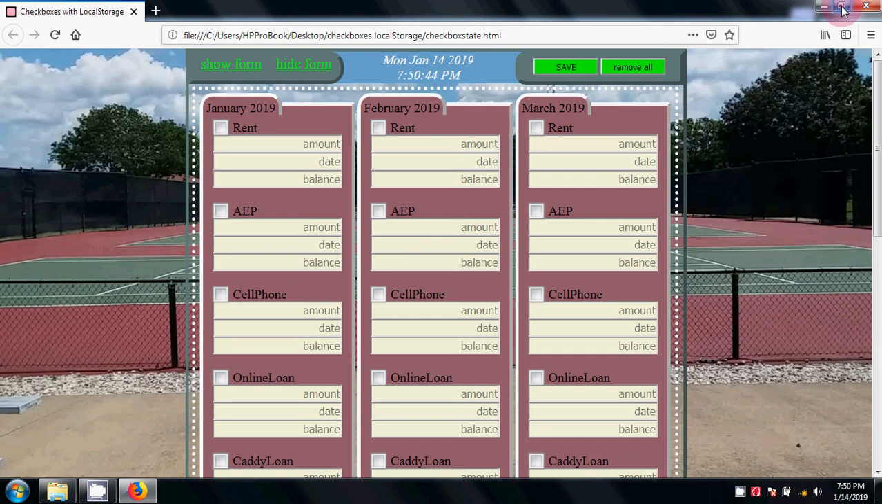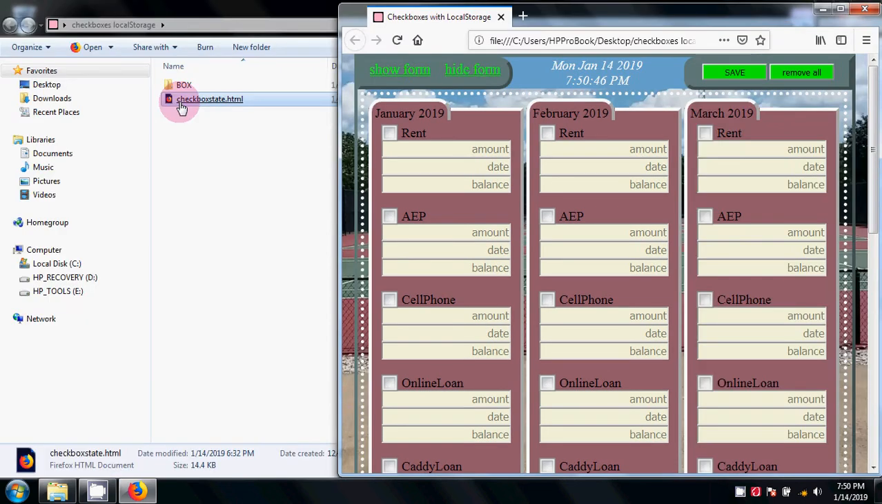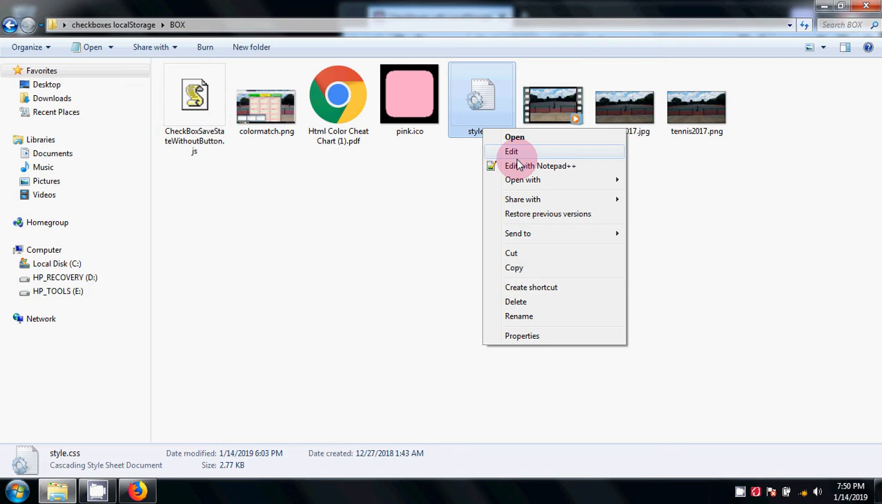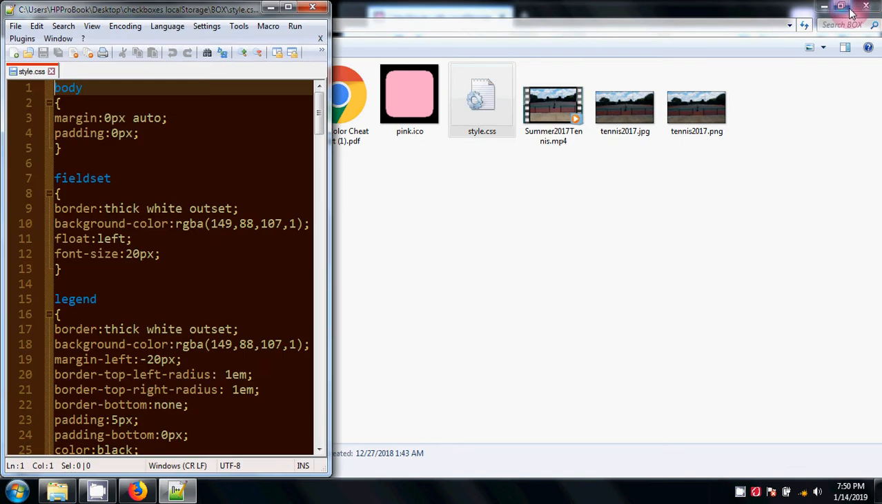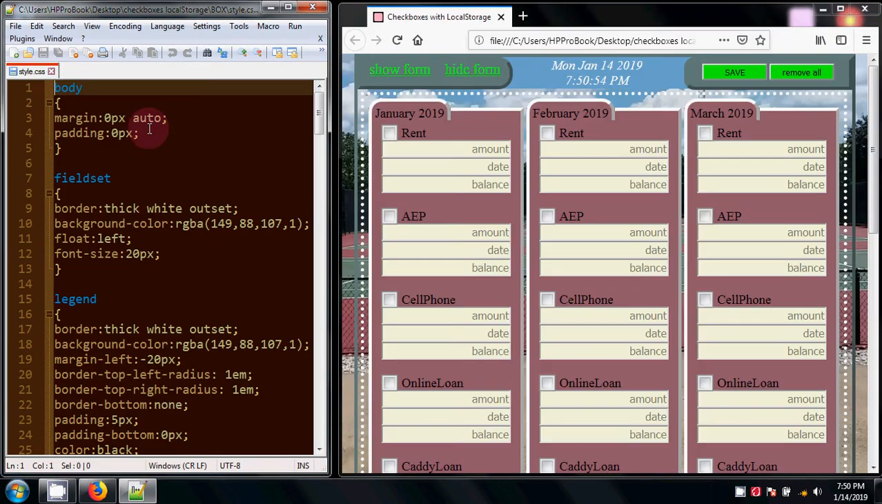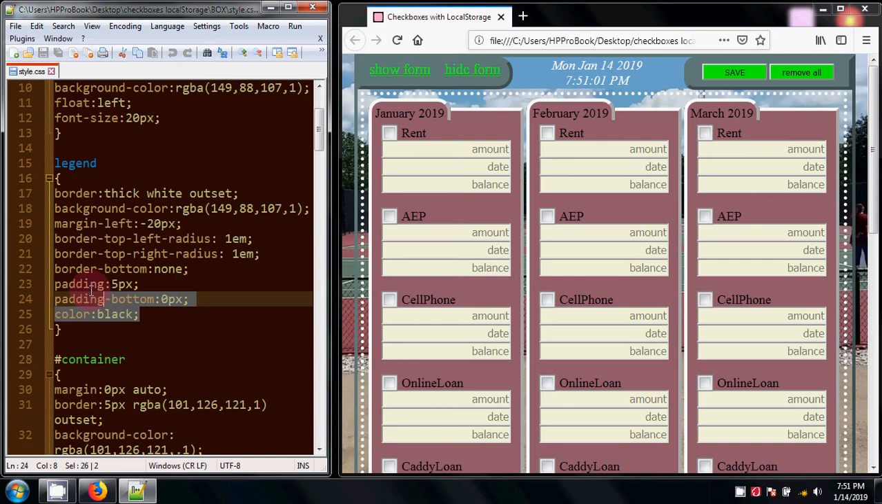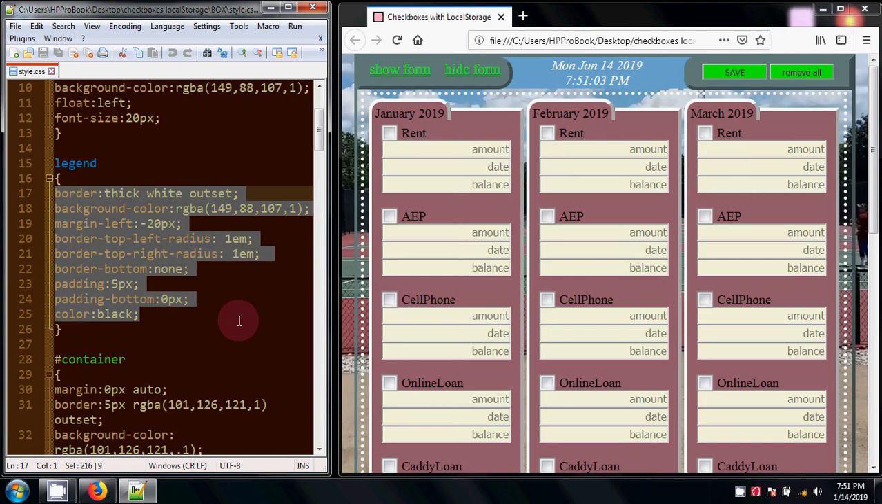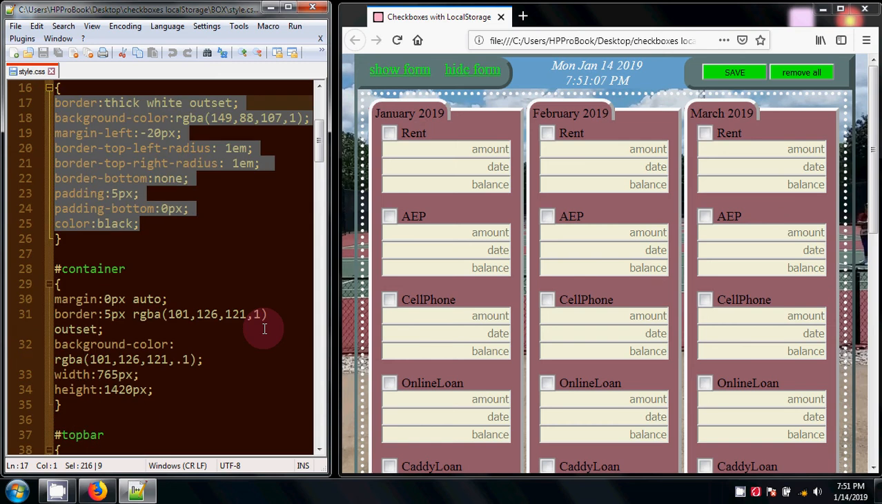So let's look at the code real quick. The first thing I'll go over is the CSS style sheet. And to try to make this the shortest video possible, I'm just going to highlight it and then move on to the next. That was the body. Here's the field set. Here are the styles for the legend, and if you want to copy this and make it your own, you just have to hit pause on the video.